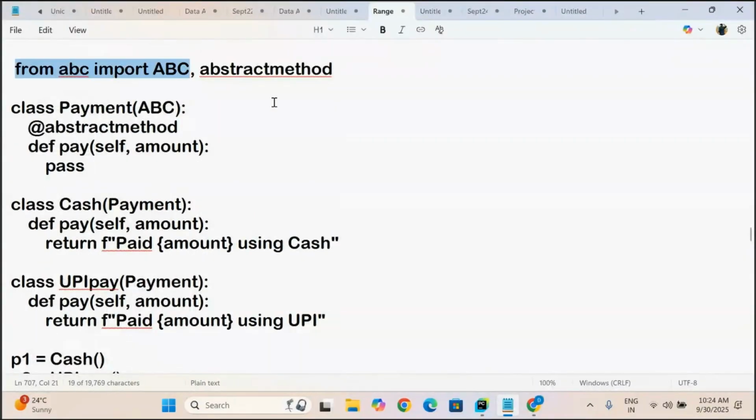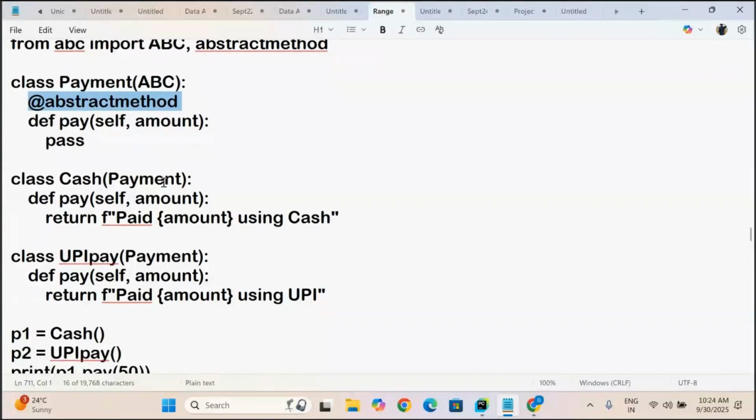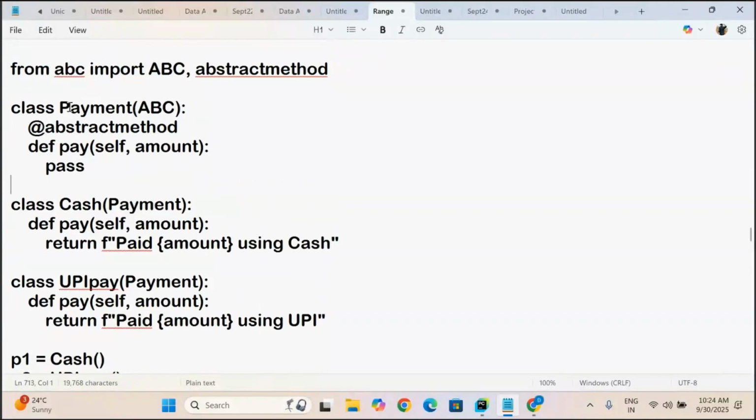So here I'm going to import the abstract method: from ABC import ABC, abstractmethod. What I'm doing here is I'm going to give the payment method first. That payment method I'm defining with self and the amount I'm going to pay. So abstract method we are going to use. From ABC import ABC only, comma abstractmethod. So two things are there.